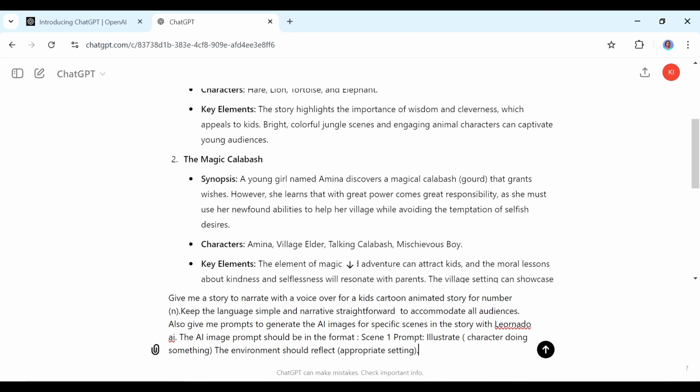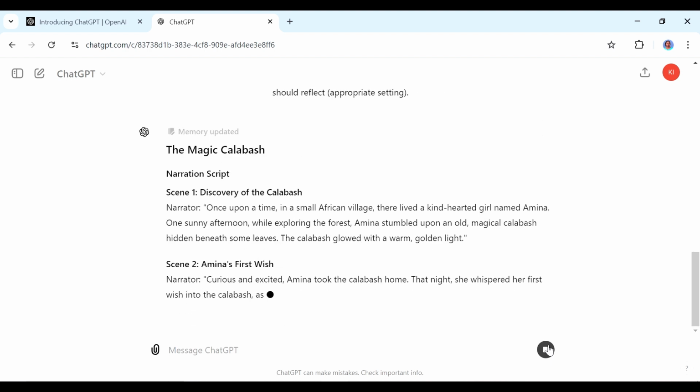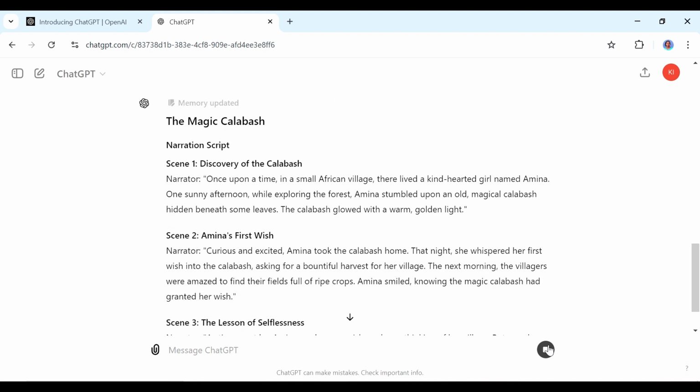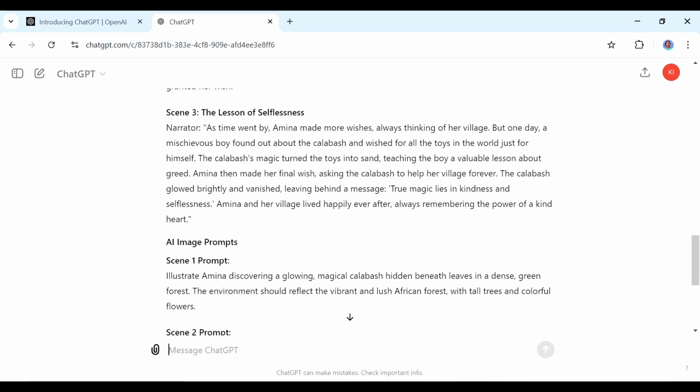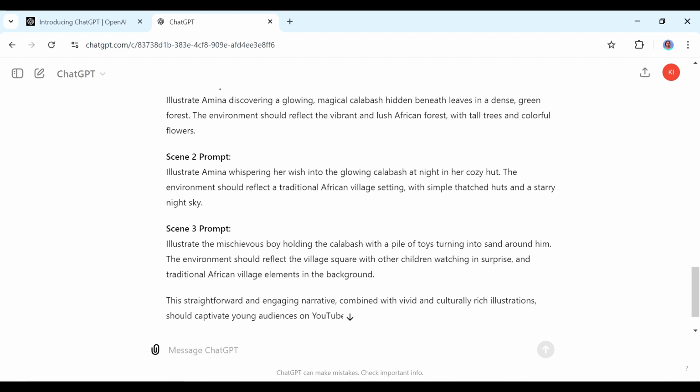So the prompt is, give me a story to narrate with a voiceover for a kids cartoon animated story for number whatever. So this one is number 2. I'm going to leave this entire prompt in the description down below. So we'll just enter that. Okay, so we have our story now. You can see we have the first scene, the second scene, and the third scene. We also have the different AI prompts down here. So it's only given us 3 prompts, so we're going to use this.